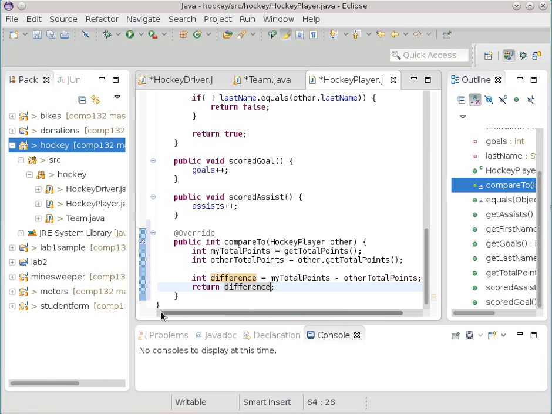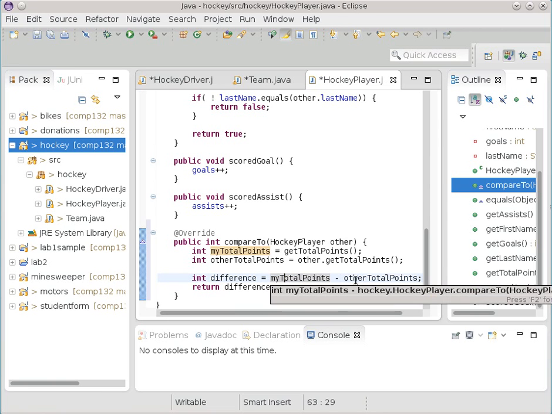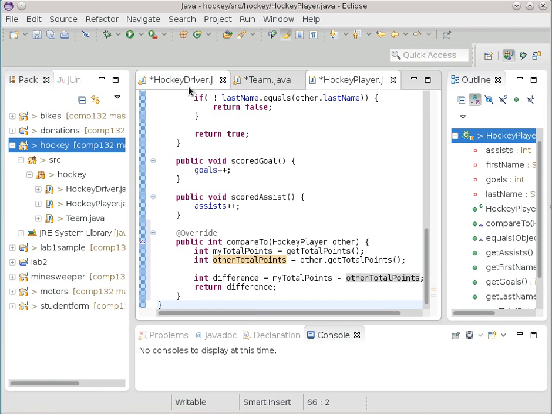The question was, how do we know which corresponds to which one? If you always do this as my points minus your points, then you'll always end up with a positive number if I'm bigger and a negative number if I'm smaller. So if I'm greater than you are, if I'm bigger, then I get a bigger number, a positive number. If I'm less than you are, then I get a negative number. Okay, so positive means bigger in this case. You could write it the other way around, but that would mess up collections.sort.